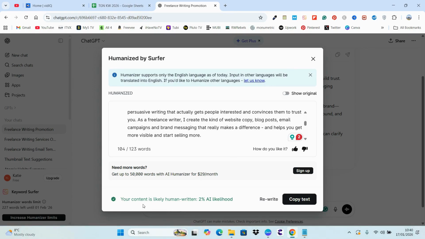And down here, you can see it says your content is slightly human written, 2% AI likelihood. So I think it puts it through an AI checker as well. So again, you can click to rewrite and it won't affect your word limit, or you can copy the text and use it for your email if you like.